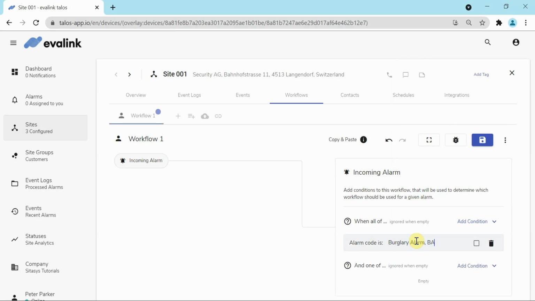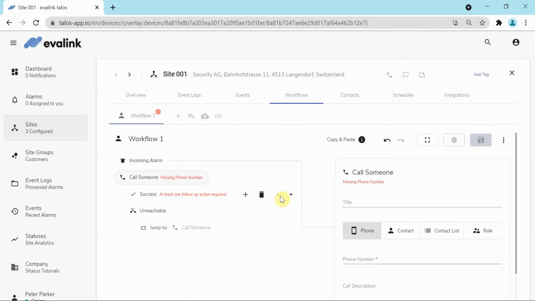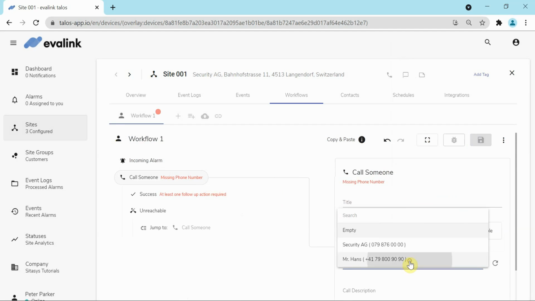Add a fast action in your workflow. Hover next to Incoming Alarm and click on the plus button. We want to call someone when the burglary alarm triggers. For this, select Manual Decision, Call Someone. From the Right Options panel, manually add a contact or pick one from your contact or role lists.